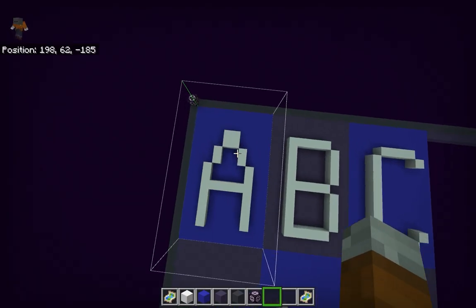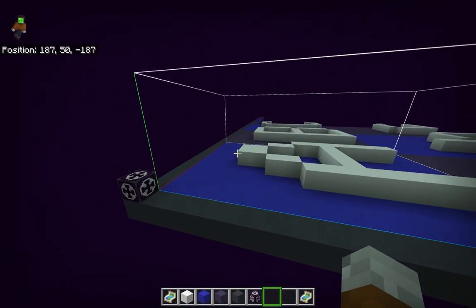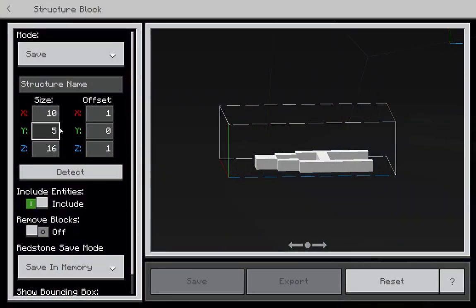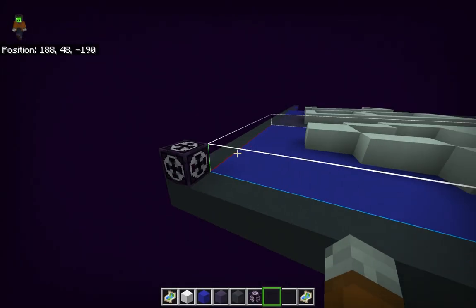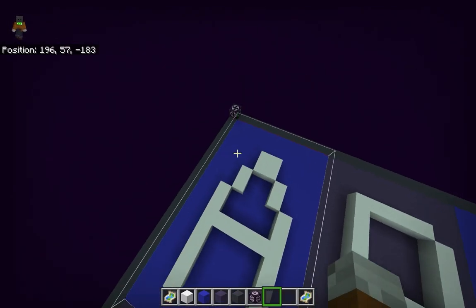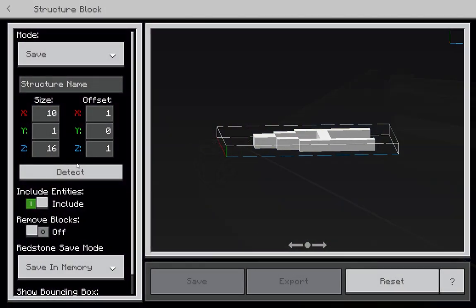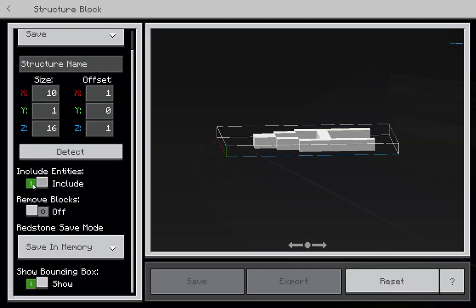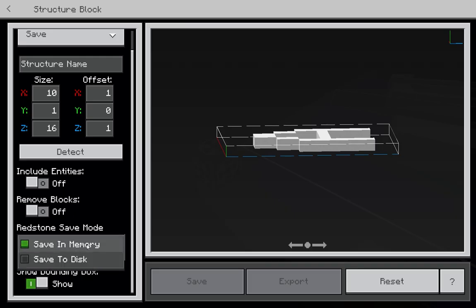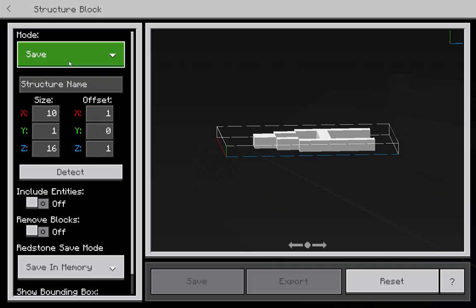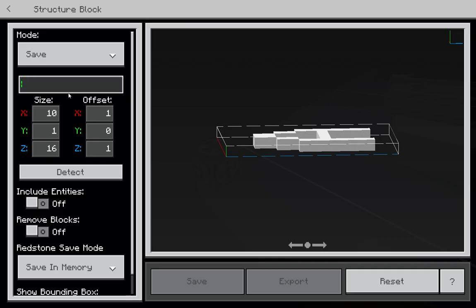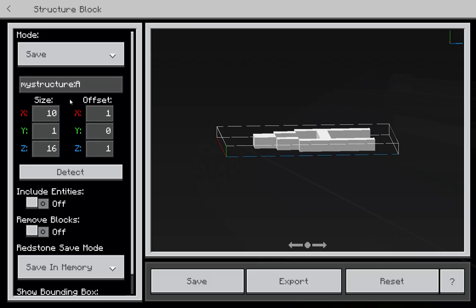Now what we are going to do is we are going to save it. And before I do so, actually, I'm going to set the size to 1 so it just gets the text that we have built. You can set it to whatever size you need to, depending on how big your structure is. We're going to check include entities off. And the redstone save mode, you can save to the memory, which is just in the world. But if you want to save it and load it into another world, you can do save to disk.